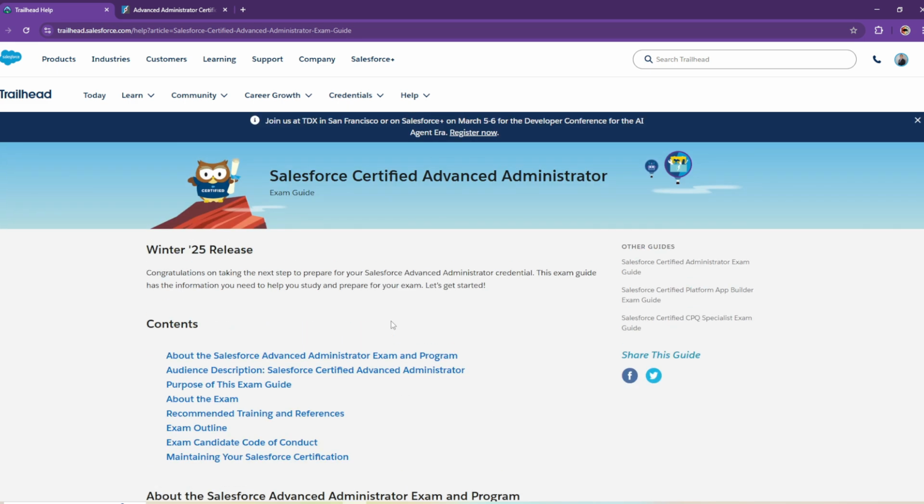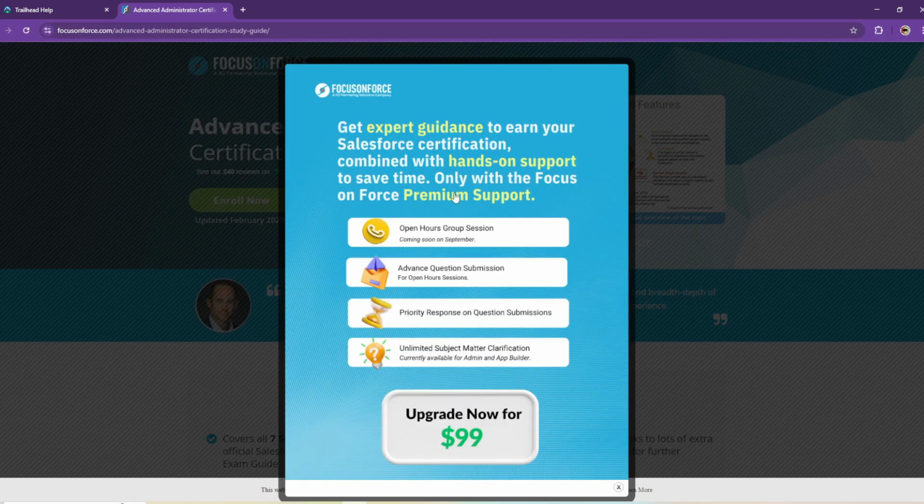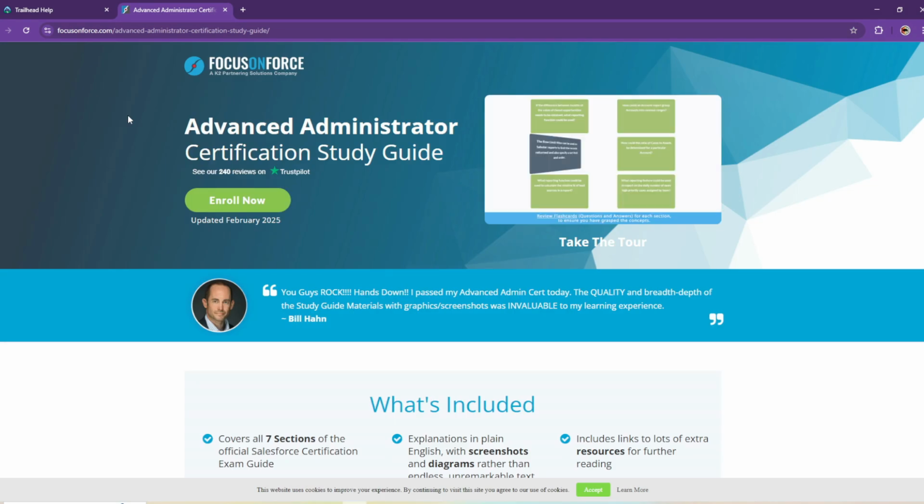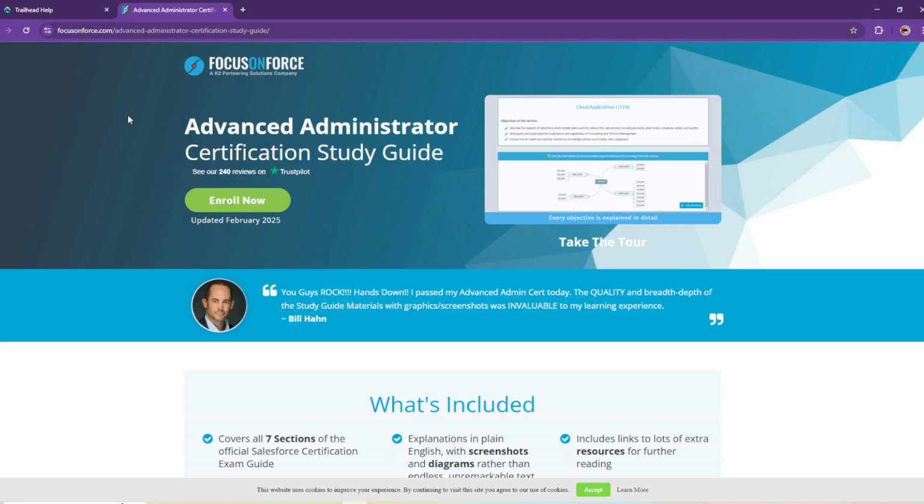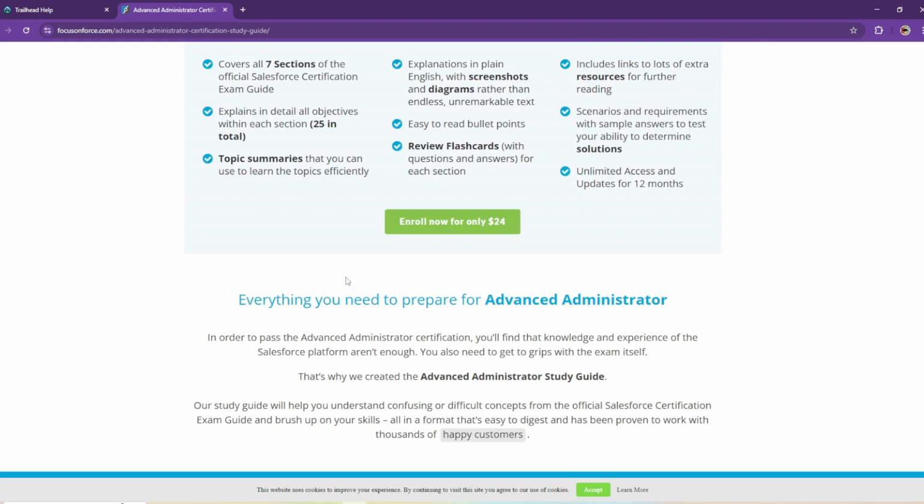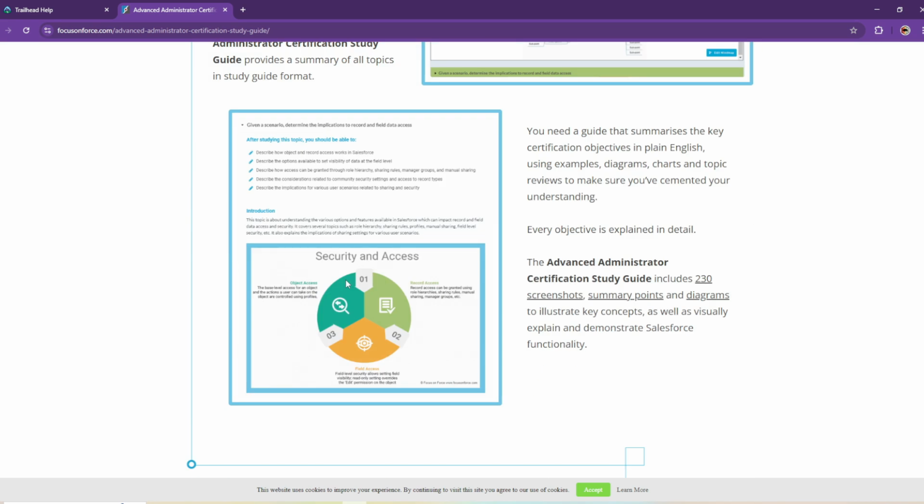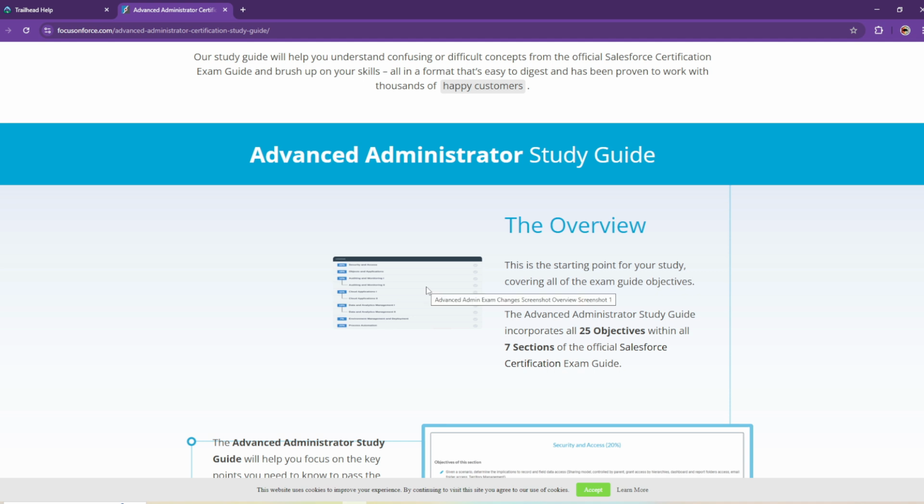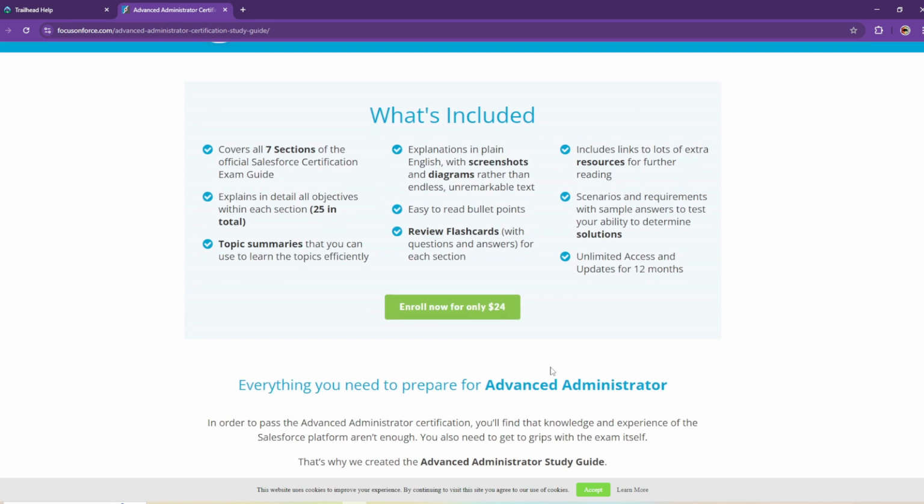Now, how did I study for the exam? I did quite a few of the Trailheads. They are helpful, and I've recommended them for most of the exams that I've taken. It is Focus on Force, their Advanced Administrator Certification Study Guide, and then adding in the practice exams they have. I think it comes out to around $40, something like that, for both. Super helpful. They have plenty of slides, hundreds of pages of PowerPoint slides with text and data that you can read. It also has videos. And then the practice exams, in my opinion, are invaluable.